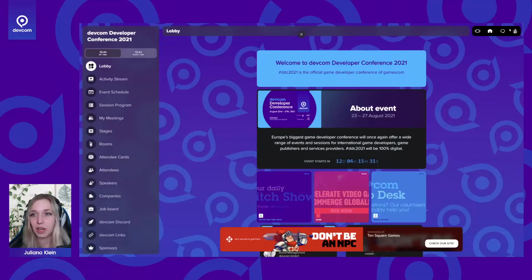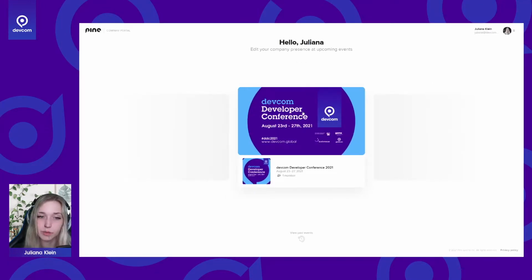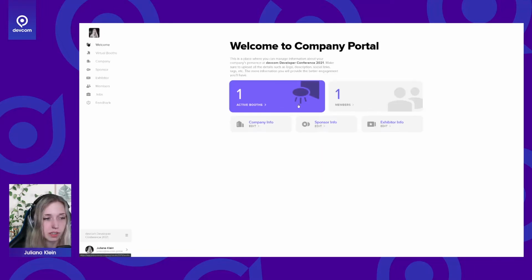We start up in the lobby again, and as we did before, we will go to the company portal. For this, we click on our profile icon in the upper right-hand corner and then select the company portal. In the company portal, we will select DevCom Developer Conference, and then we can see here our active booth. This only works if we have the admin rights.